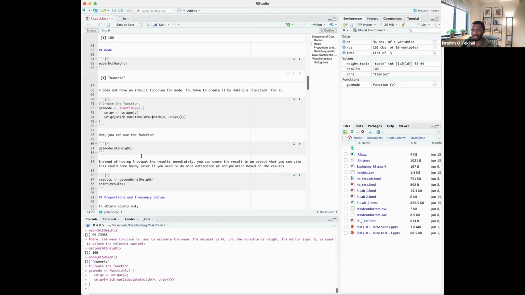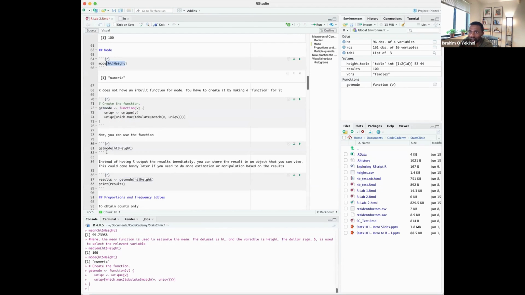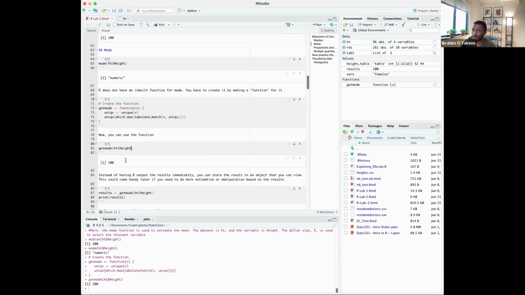So the function has been created. Now we can use this getMode function that we've created. It's a user-derived function. We can apply it to the same column or variable we've been applying it to since the beginning, the same one we applied median and mean to. So we do getMode for HT height. And when we run that code, it gives us the mode, which is 100, instead of numeric, like what we got here at the beginning.